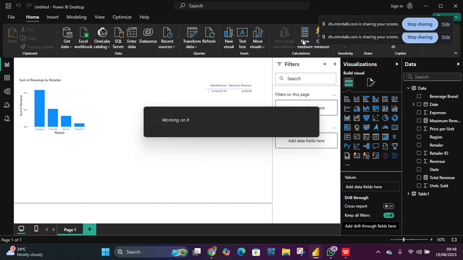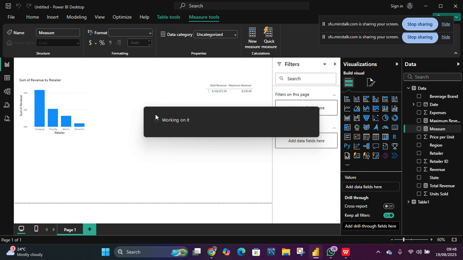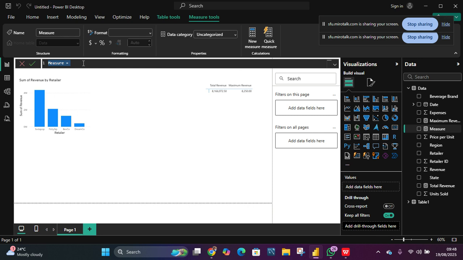Again, new measure. We're going to rename it as unique brand, right? Then this time around, the formula we're going to use is, because you want to derive the unique brands of our products, like you want to know the brands that we have, we're going to use the formula called distinct count.